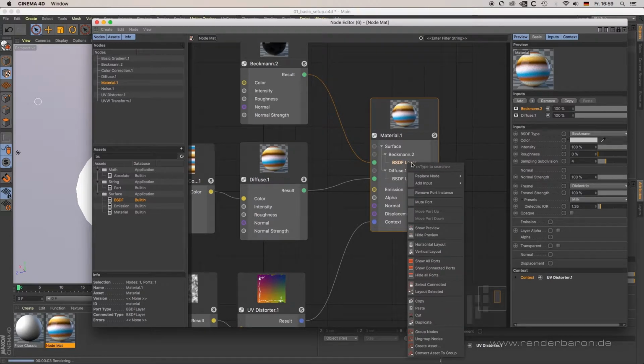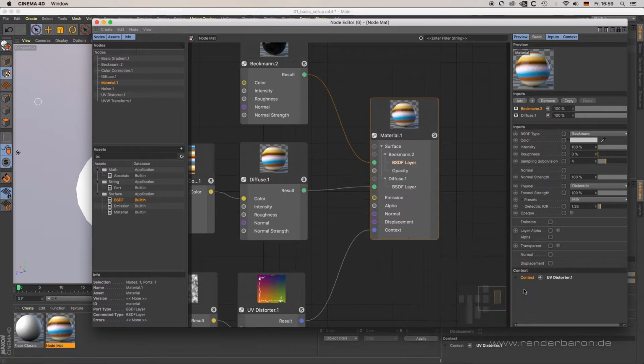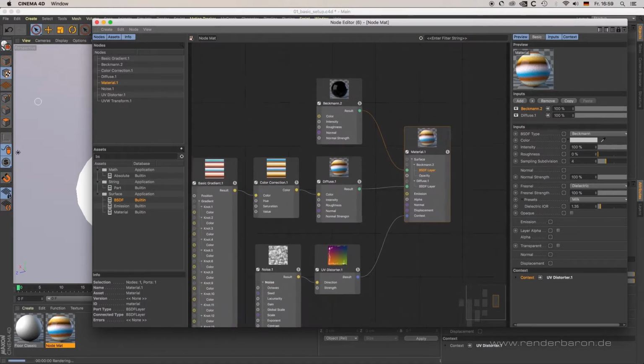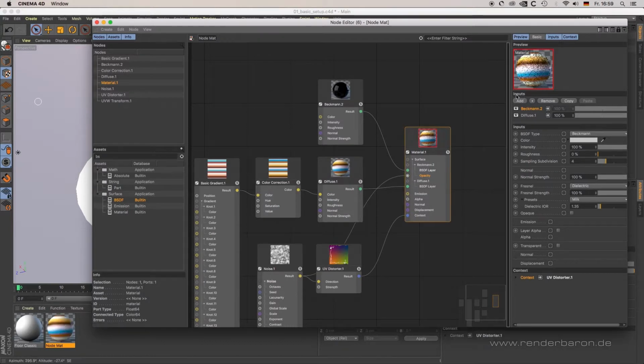A right click on the Beckmann 2 BSDF layer port of the material node, and then selecting Add Input Opacity adds the subchannel opacity to the BSDF's reflective behavior. Then the noise node piped in is controlling the opacity of the reflection.